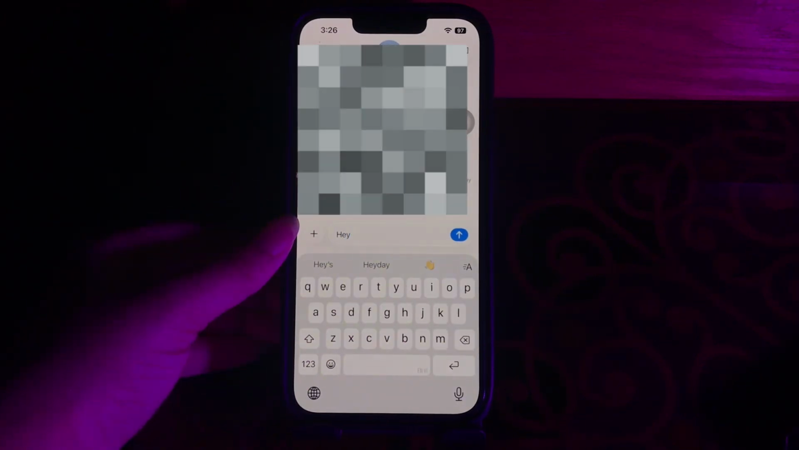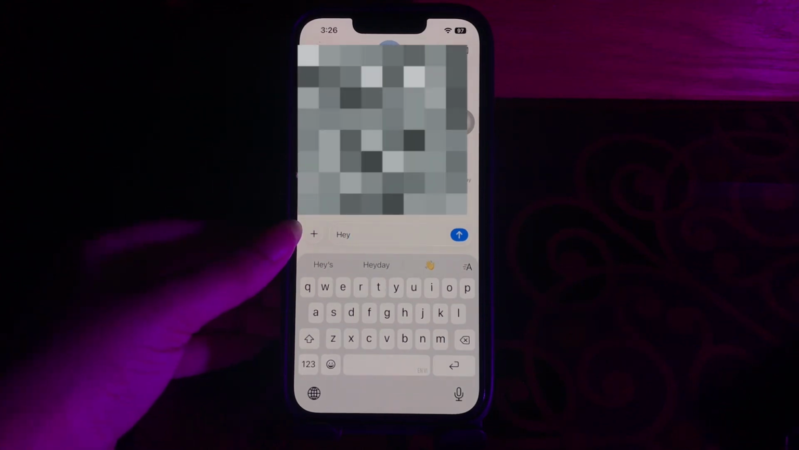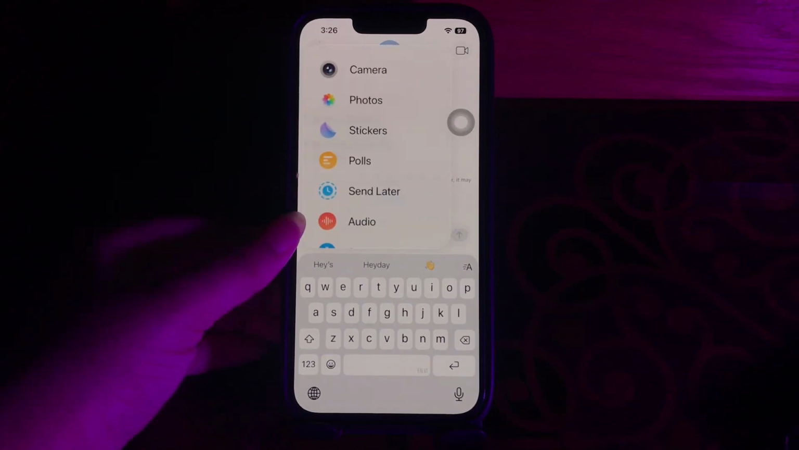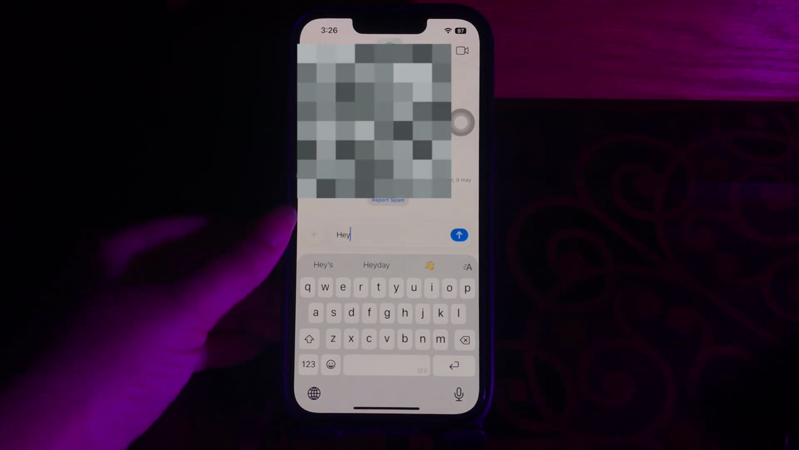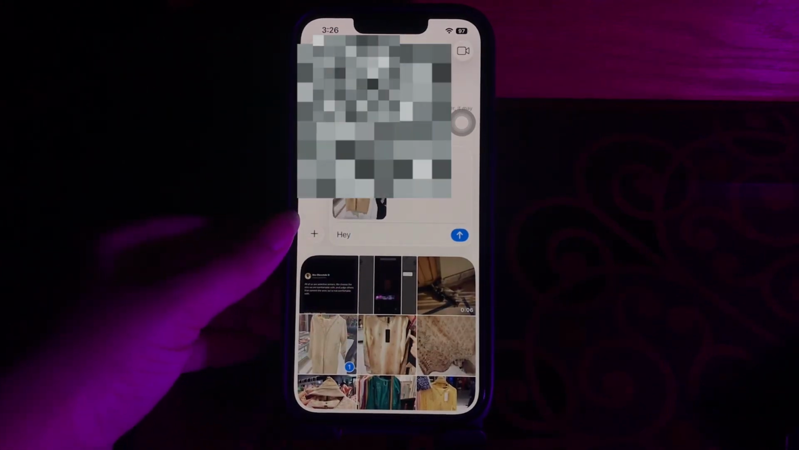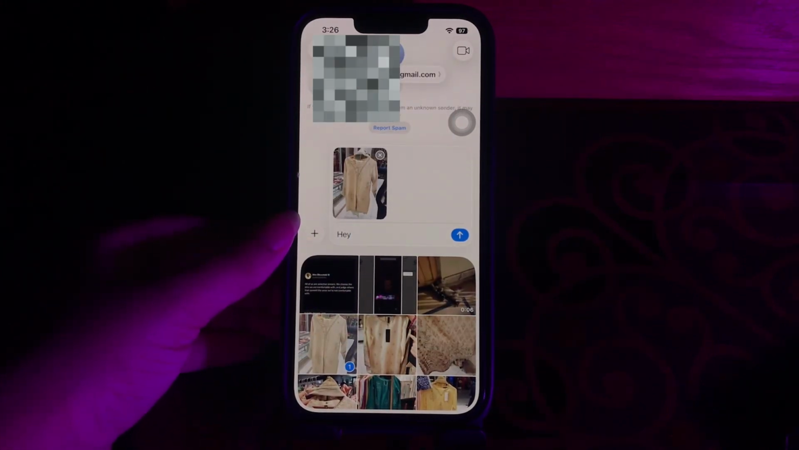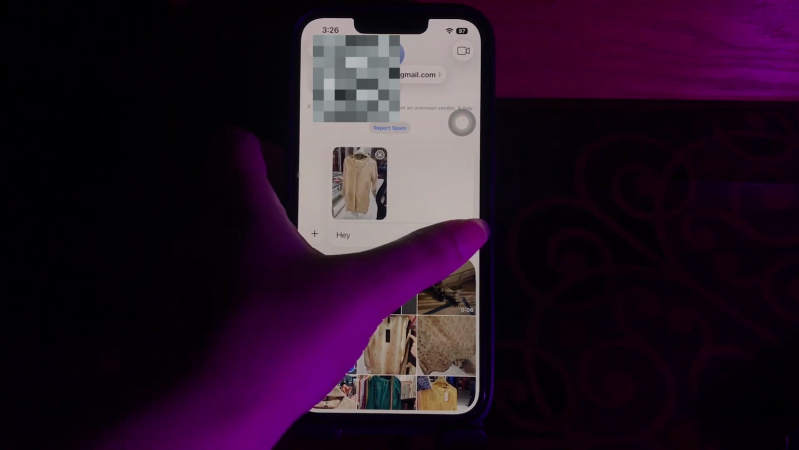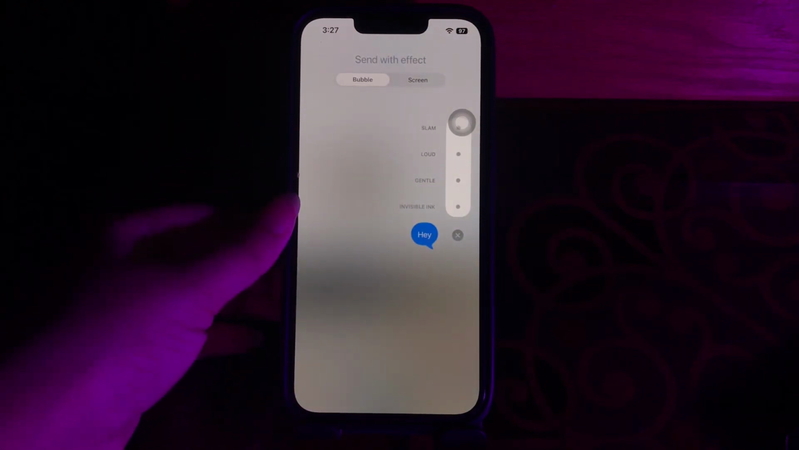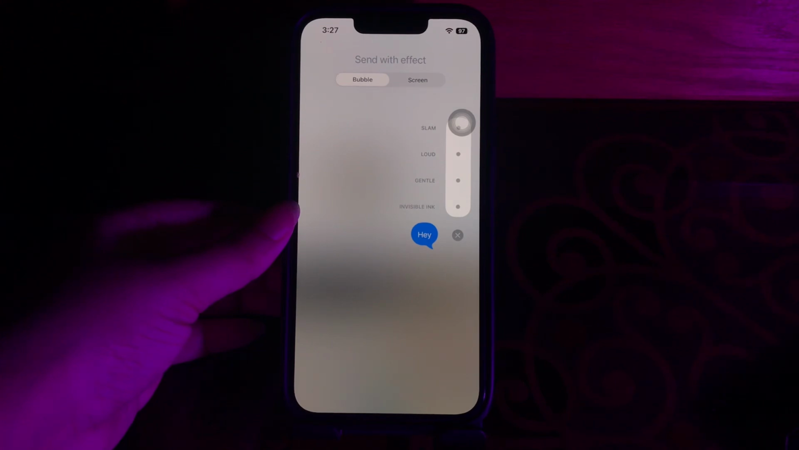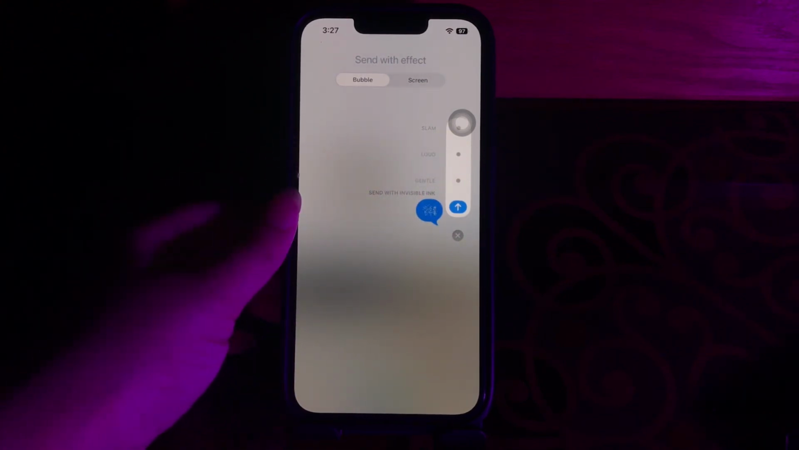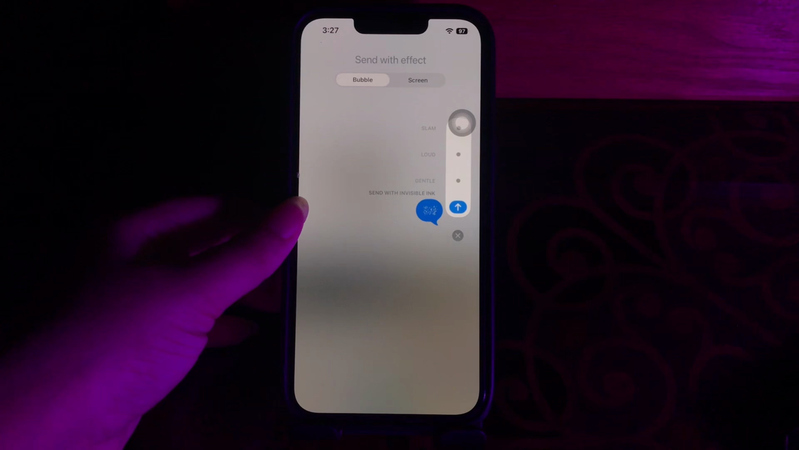To send an image or video, tap the plus button, select photos and choose the media. To send an image, long press the send button. Ensure you are on the bubble tab, select invisible ink from the list of effects and then tap send to deliver your message with the invisible ink effect. That's it, your message will now appear blurred on the recipient until they interact with it.